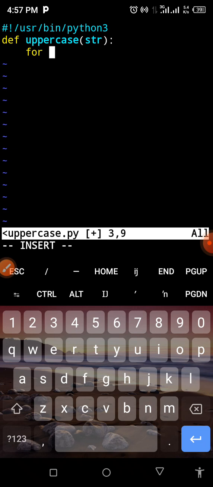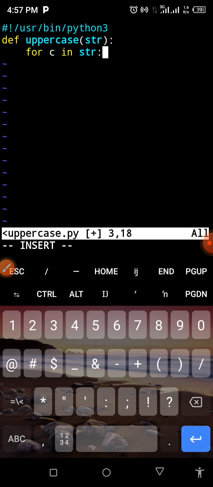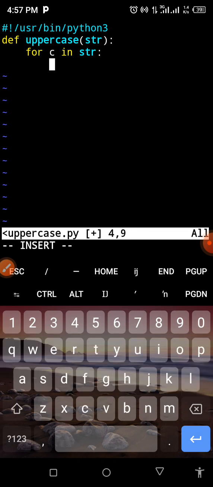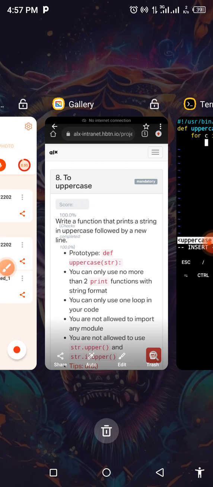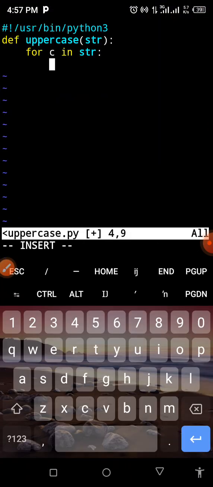So I've substituted C for str. Now I'm looping through each piece of information that is given to me. Since I am looping through it, I want to give a condition for each one, so I'm going to put an if statement. If C, so C is now representing the str string we have here.